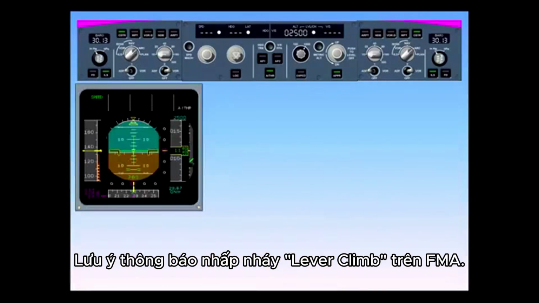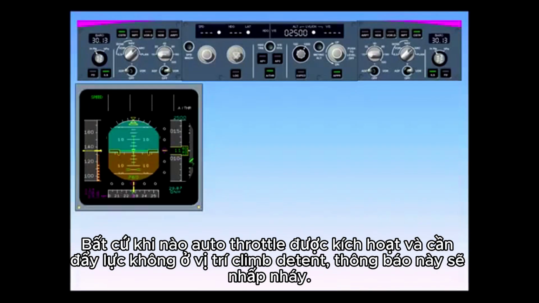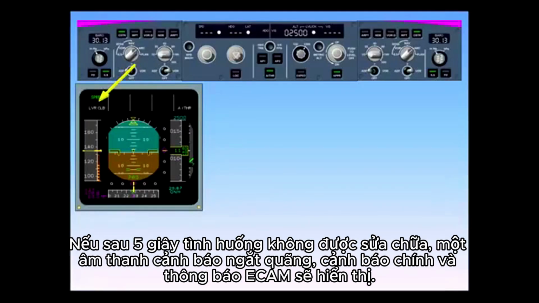Note the flashing message, lever climb, in the FMA. Whenever the auto throttles are engaged and the thrust levers are not in the climb detent, this message flashes. If after 5 seconds the situation is not corrected, an intermittent chime, a master caution, and an ECAM message are displayed.